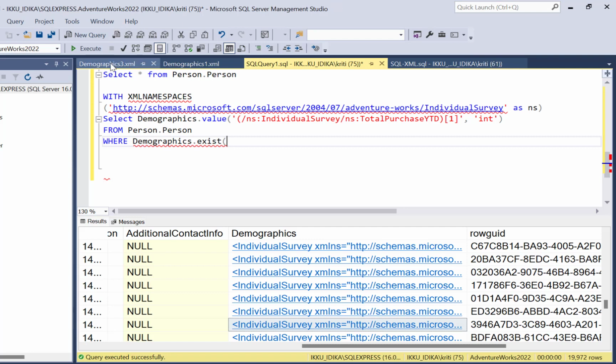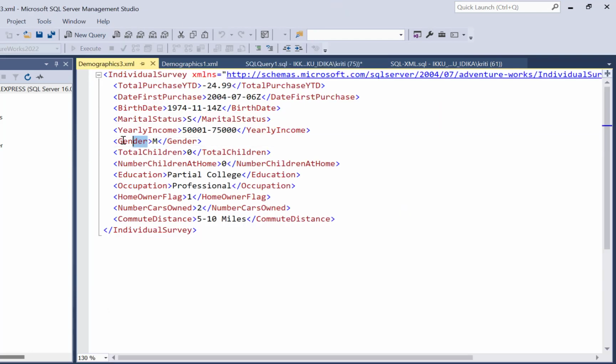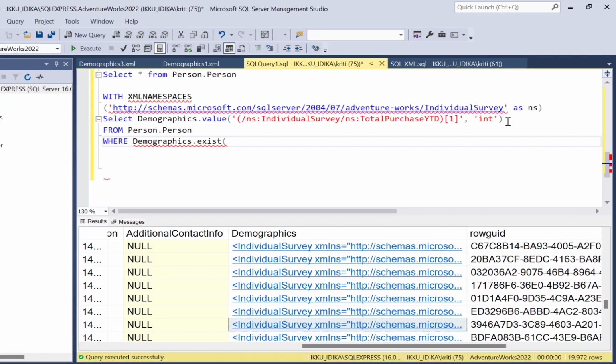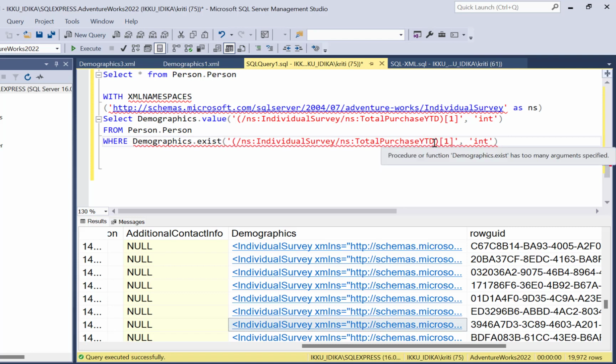Let's go back and see what we can check on. Let's say where the gender is male. Let's check on a particular value where the value of gender is equal to M. So again, we can use the same path. So I'm just going to copy it here. And instead of total purchase YTD, here we have to use gender. I'm just going to change that to gender.